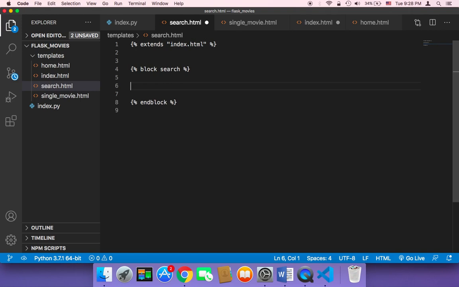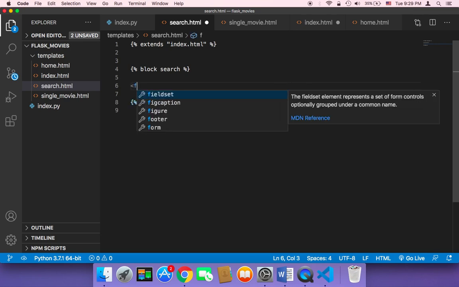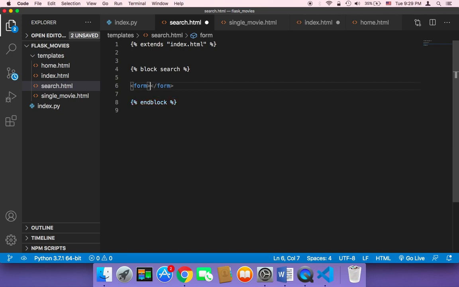I'm going to be using Bootstrap to do all of this. So let me type this code, where there will be basically two things: the input and also the button. Let's get started with the input. First I'm going to create a form, and this form is going to have three things. It's going to have two inputs, one input for the title and another input for the year, and a button, not an input.